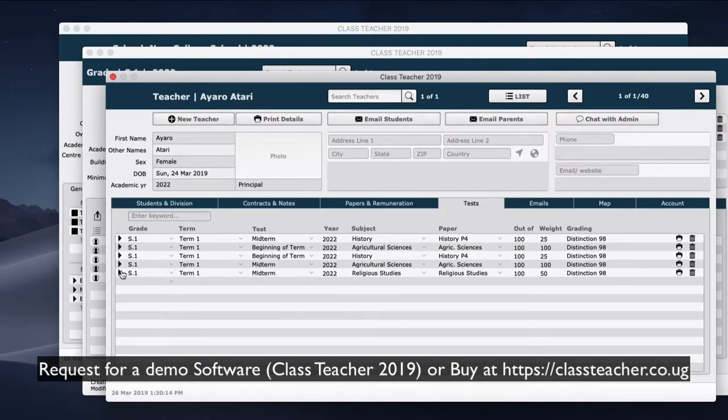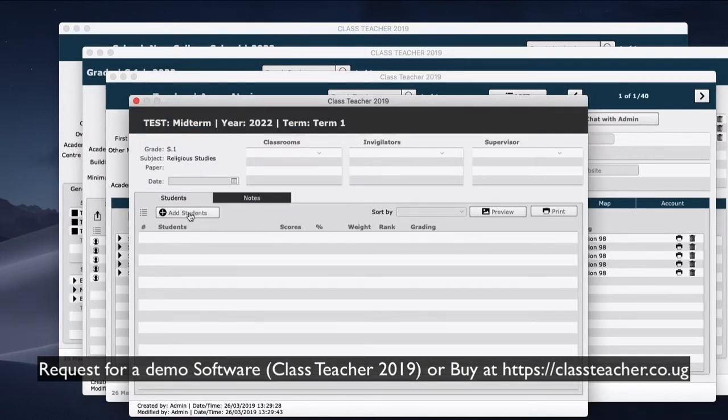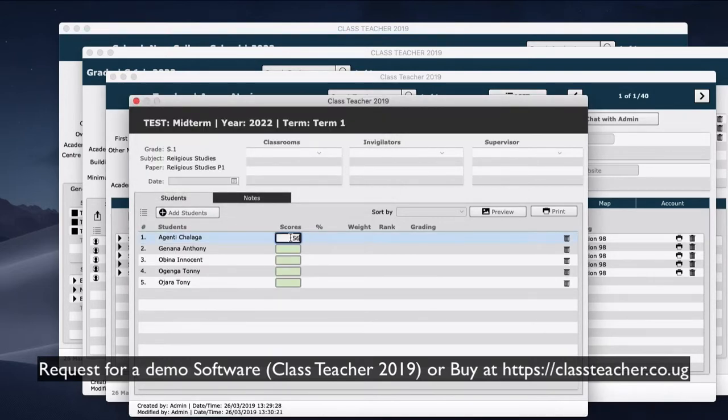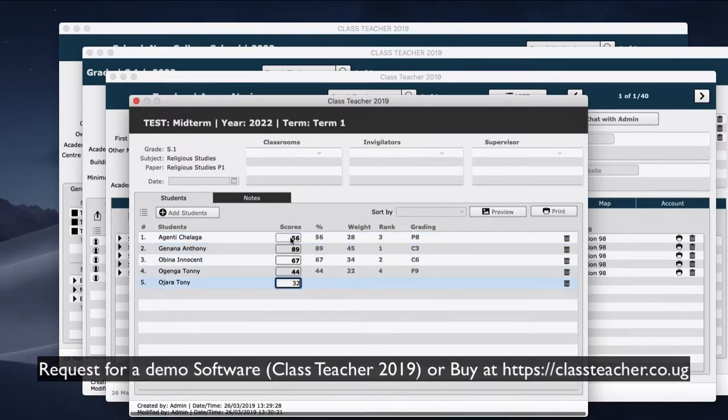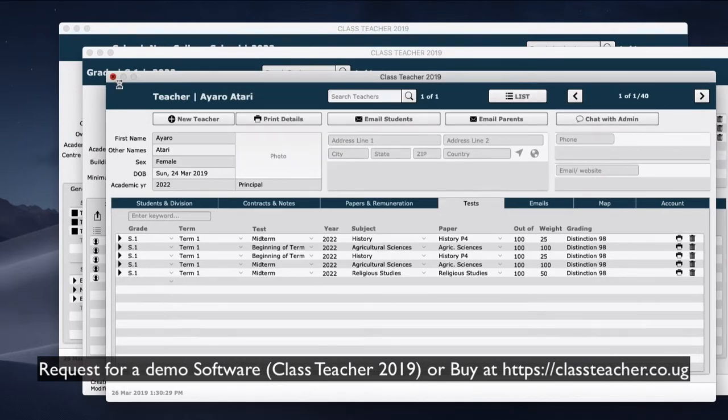So after creating the test, you click here on that test, and then you add the students. Add all the students doing that test, doing that paper. Then you can just put the marks. So that's it. And then we go to the next teacher.